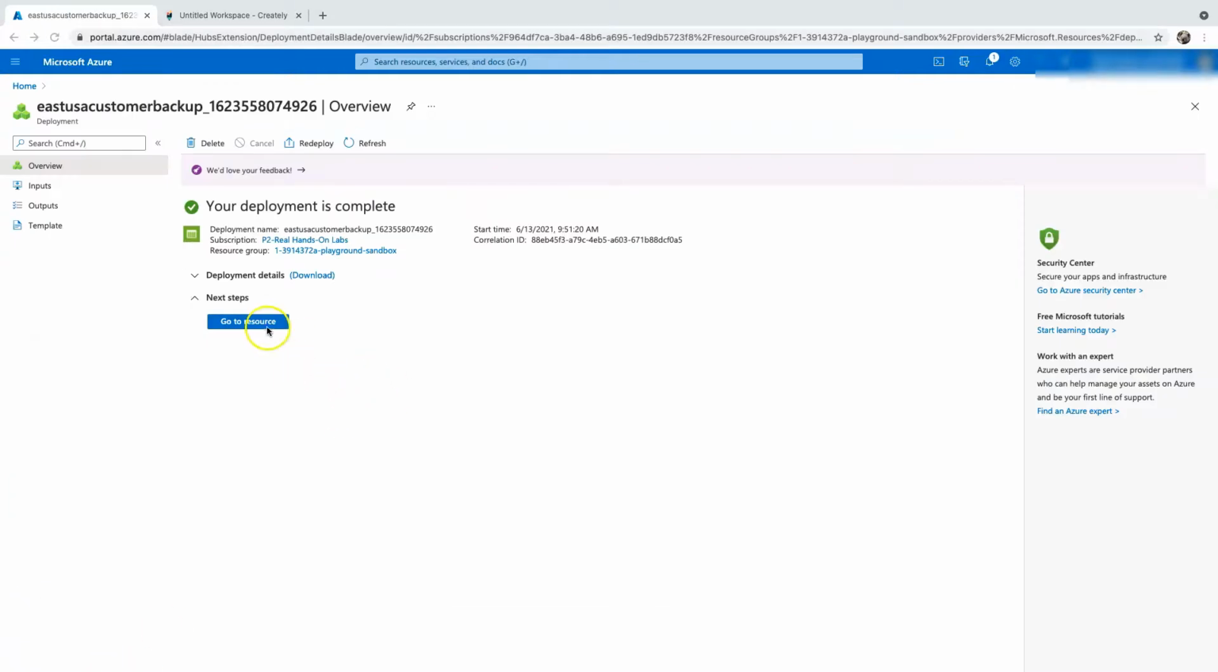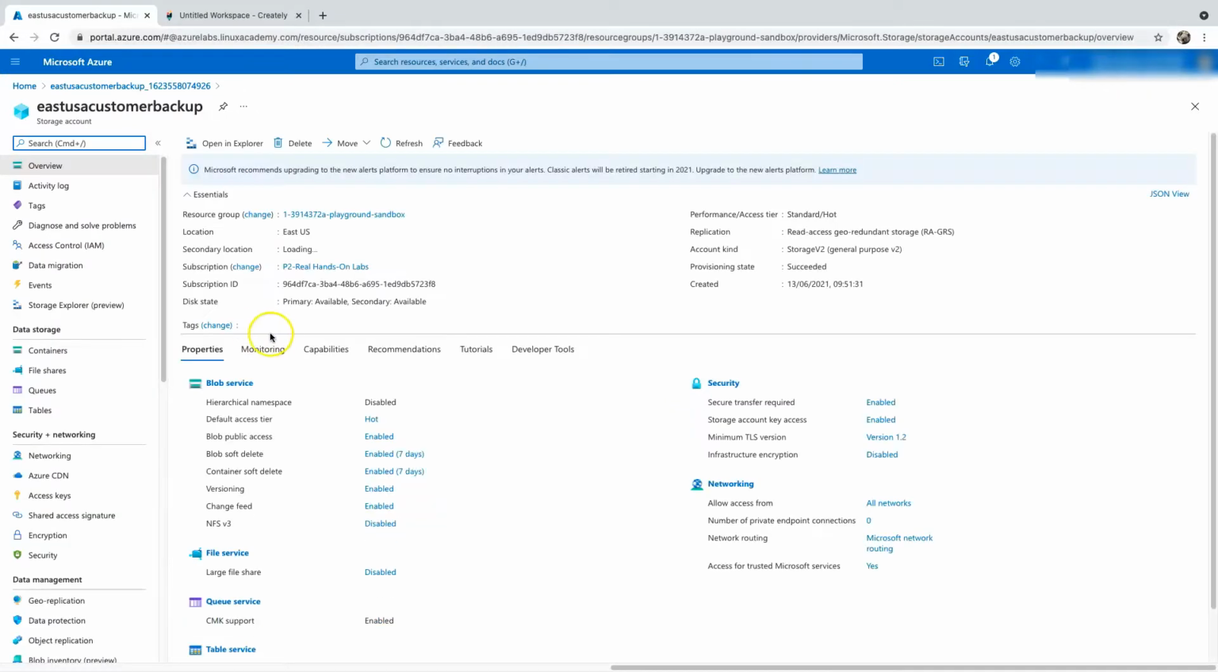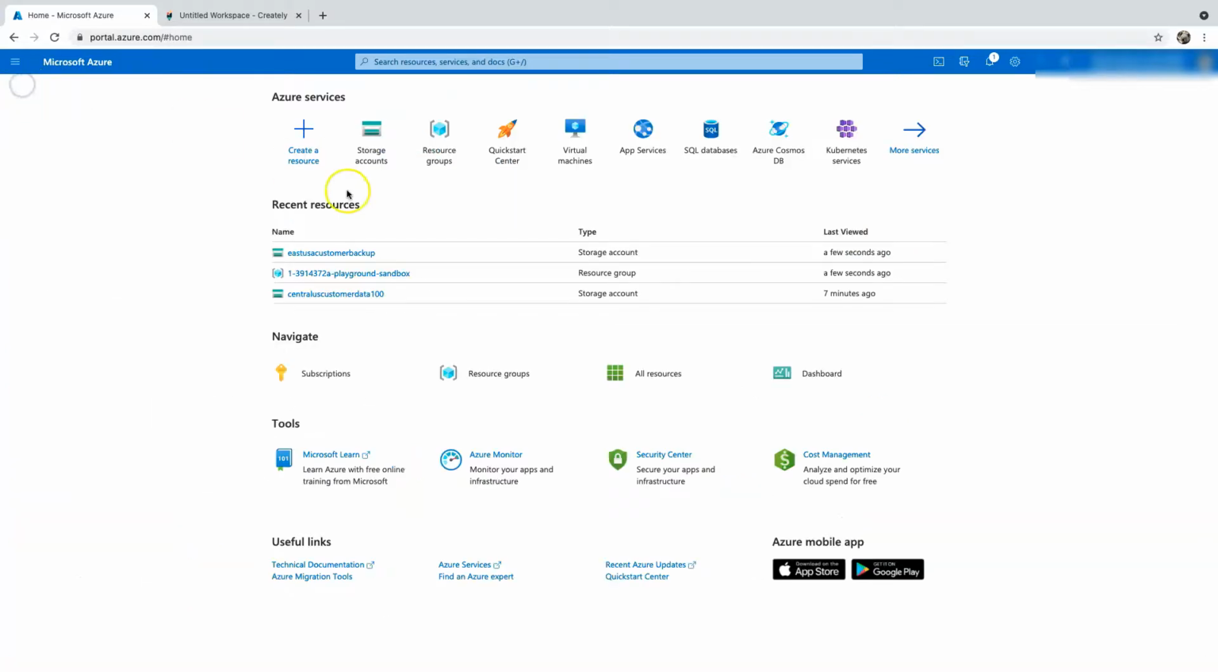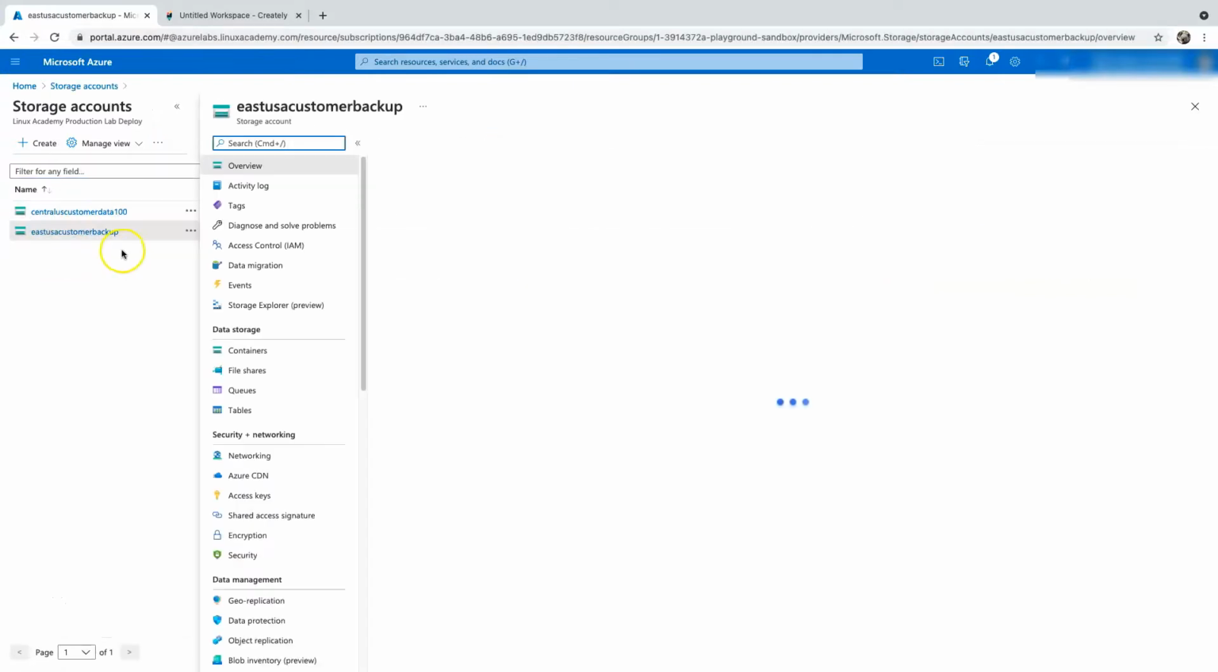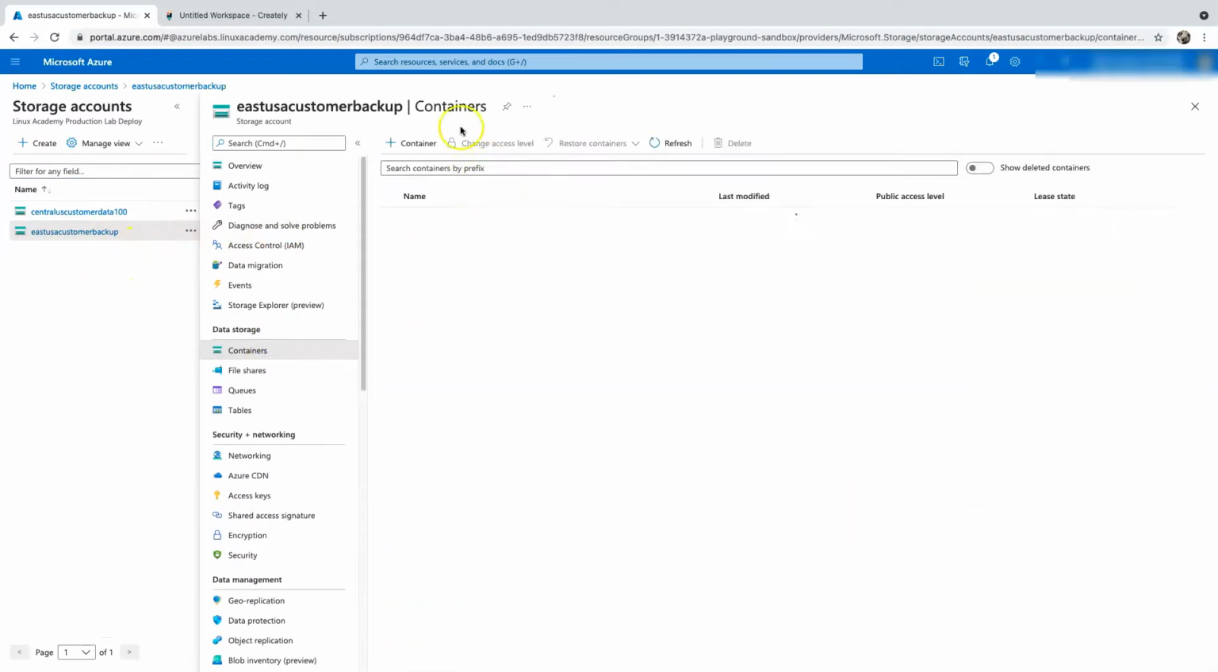Okay, so now we have the destination storage account, and one other prerequisite that I forgot to mention is that currently you can only do object replication on the general purpose v2 storage account type. So we have two storage accounts, both general purpose v2. One is in Central US, one is in East US. So let's go and create a container on the destination as well.